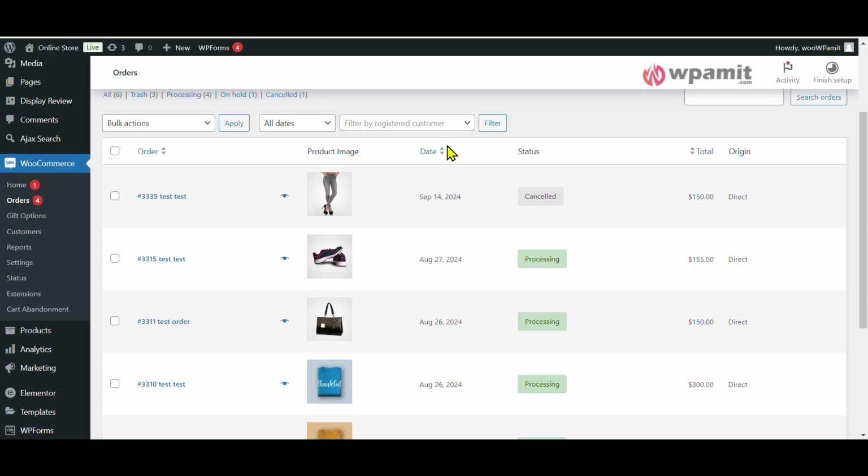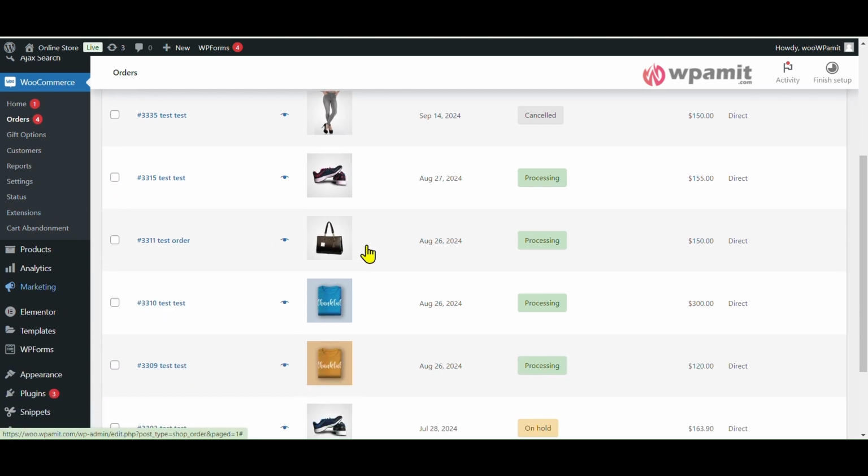But before we do that, it's really important to mention, whenever you're editing your theme files, make sure you're using a child theme. This way, if you update your main theme, your changes won't be lost. If you don't already have a child theme set up, don't worry. I've got a detailed tutorial on how to create one, and the link to that video is also in the description below.